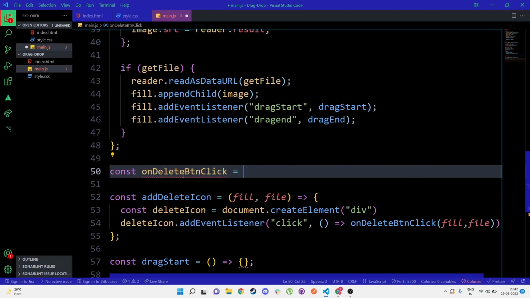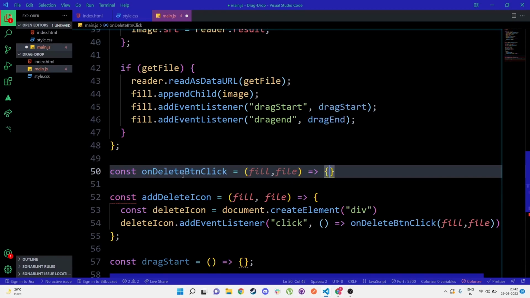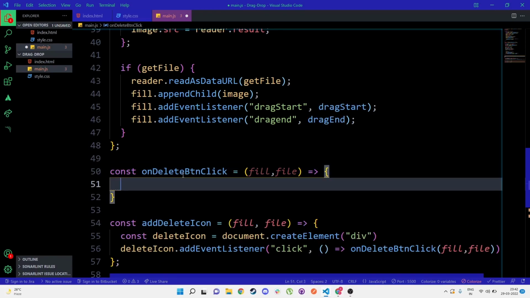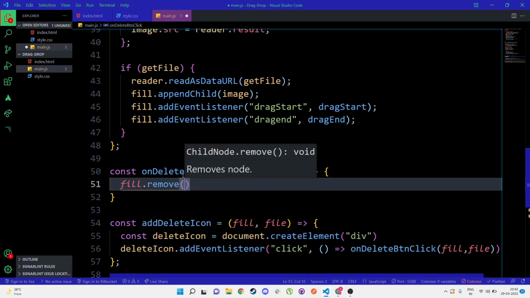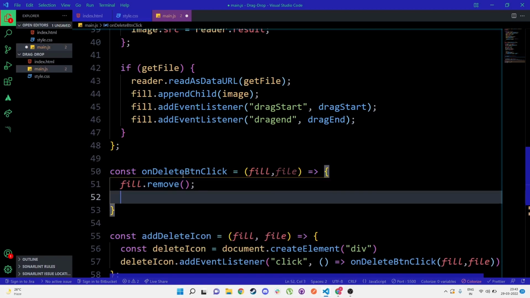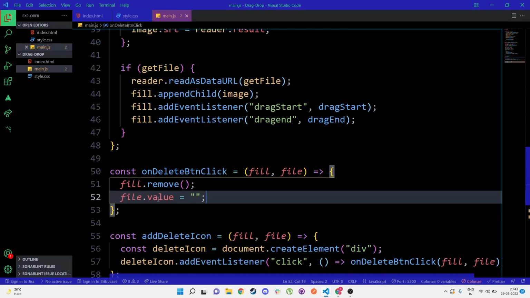It's pretty simple. And to pass in both the parameters, it's going to be an arrow function, and all we have to do here is once we click it, we're going to come here and all we're going to do is fill.remove. It's as simple as that. And after that we also need to make the file.value as nothing, as empty. So this file.value basically means that the input file property attaches the file name to its value. So if I just do the fill.remove, the file.value won't be removed, so I also have to specify this.